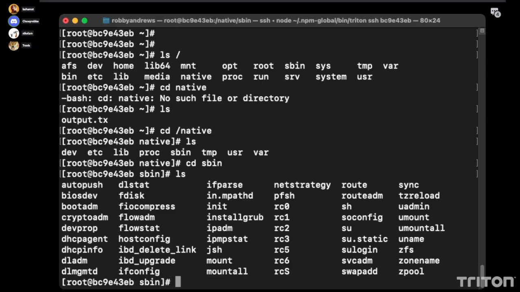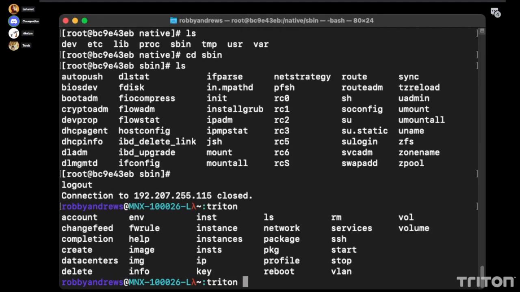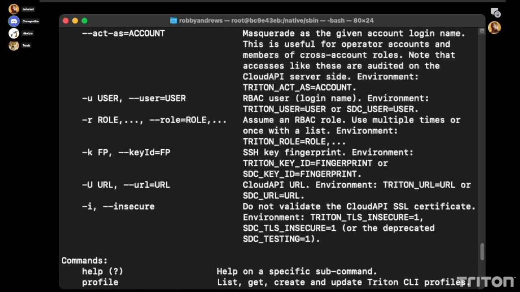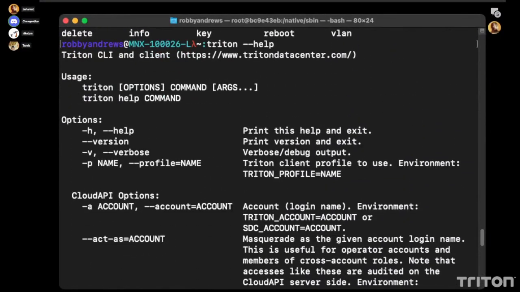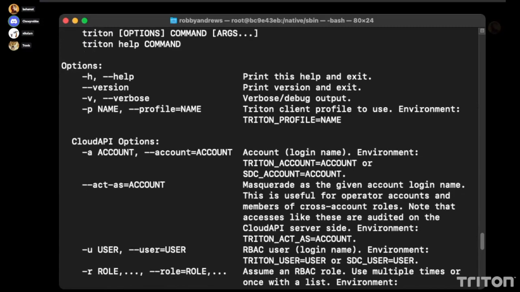Okay, so that's the cool thing about the Triton API. It's really easy to use. The Triton SSH is good, and like I said, the tab completion. If you just type in Triton and press tab, it'll show you all the different commands that are available. There is a help, of course, as well, so if you forget something, just go to the help and it'll give you more information.